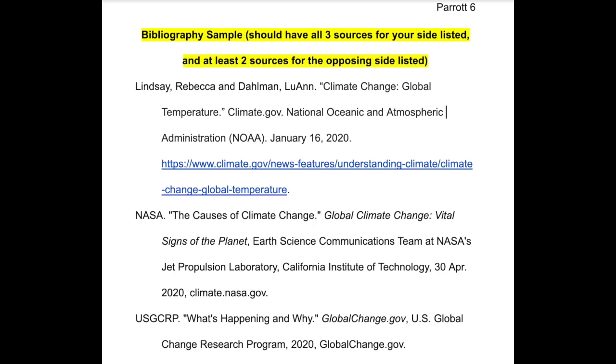Now you'll see I provided just a short example of the formatting of a bibliography. You should have on your bibliography all three sources listed for your side and at least two of the sources for the opposing side. You might have not used the third one, that's okay. So there should be 5 or 6 sources total listed on your bibliography. You'll also notice that it is in alphabetical order based on the first letter of the entry. So that is how you alphabetize it.